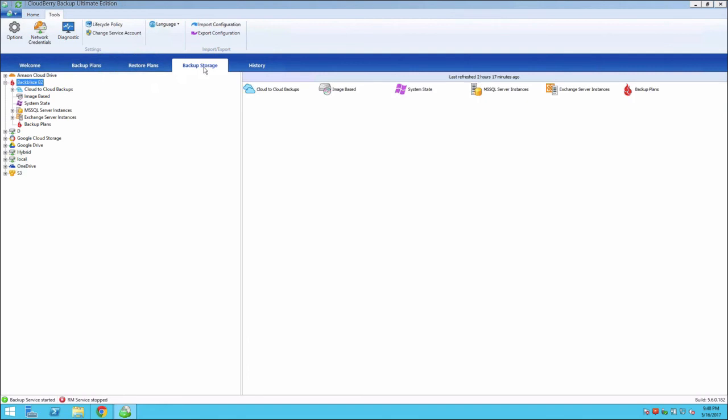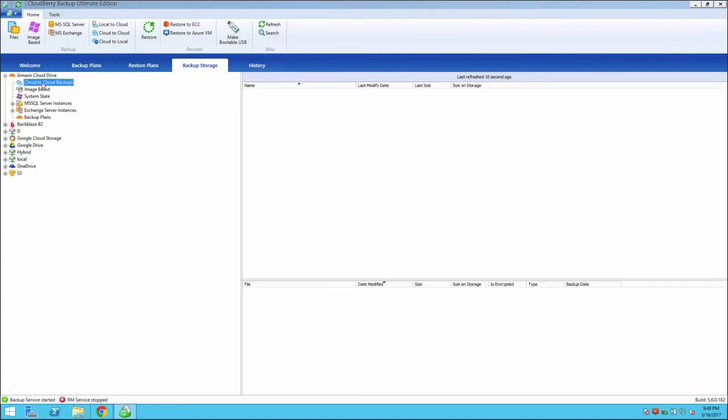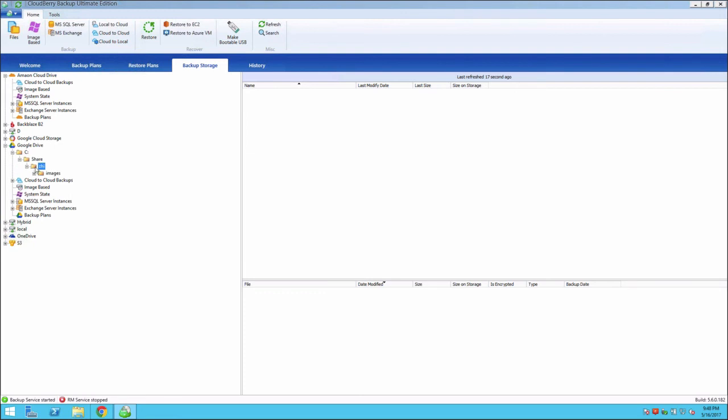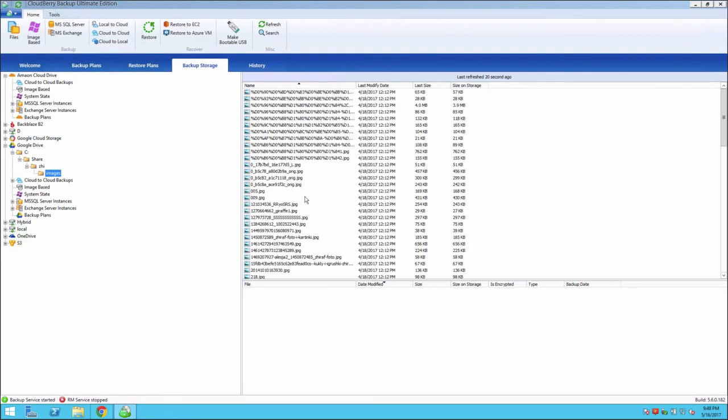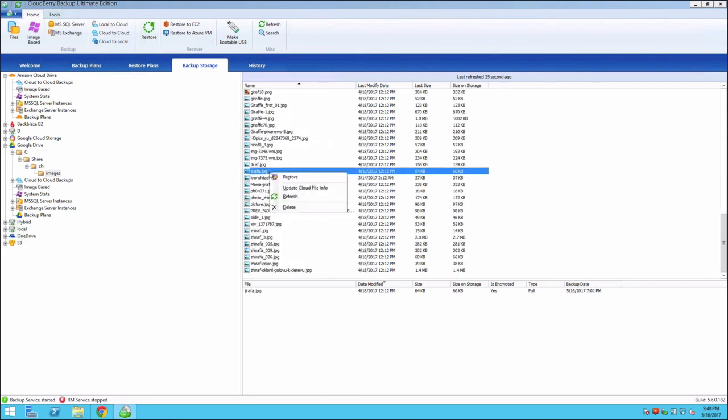And when we talk about backups, obviously we talk about backups of the data in the cloud, and we want to get access to the data. We essentially want to restore. So in the backup storage section, we see all the available storage providers. We can just expand them and take a look at the available data. For example, what we have here is Cloud Drive. We have the C drive, share, and then some images folder, and so we have that list of folders. By clicking on a file, I can just restore it from here.